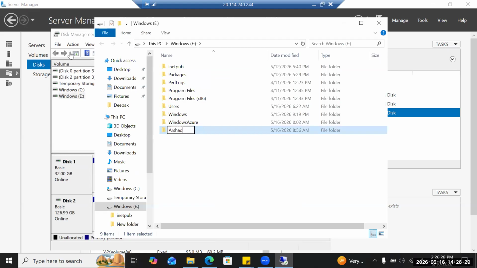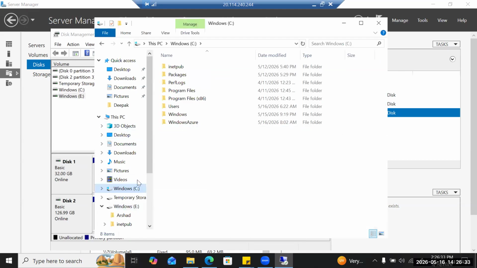Now create one folder quickly, Arshad. Okay. Now go to C drive. See C drive, you don't see your folder. Now E drive, you see the folder. Now we will do one thing. Now go back to your Azure portal quickly.